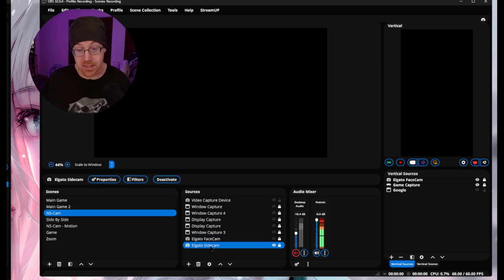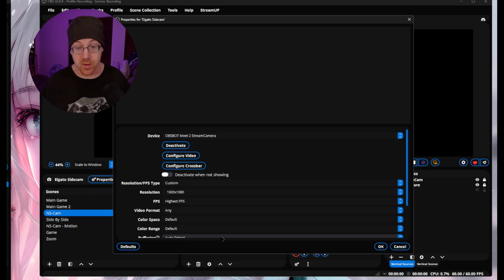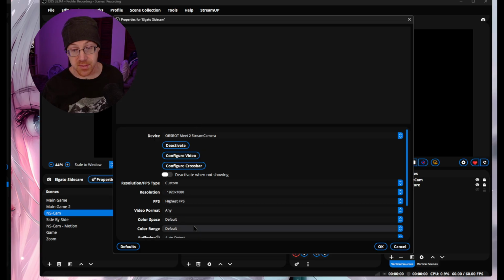But you're going to right click on your camera, and by right clicking, it's going to bring up a menu, and you're going to go to properties. And once you click on properties, it's going to open up the properties for your camera. In this case right here, this is the OBS Meet 2 stream camera, and you have a whole host of options that you can change inside of this menu.